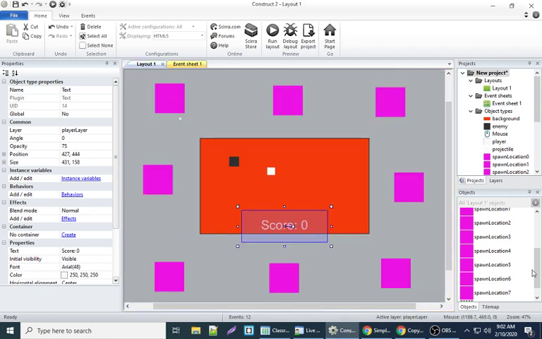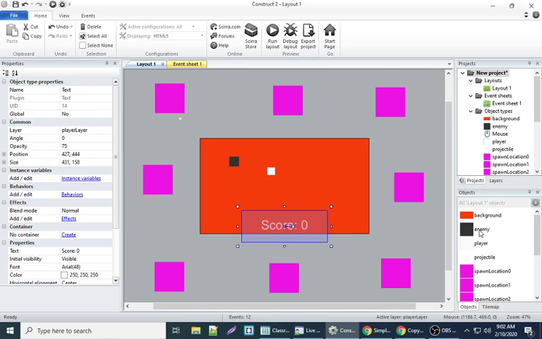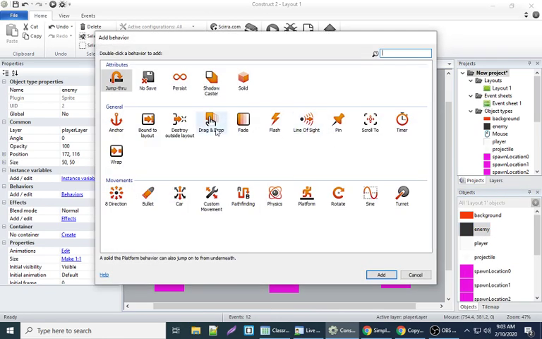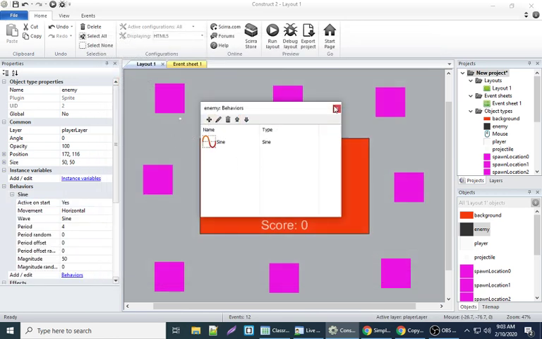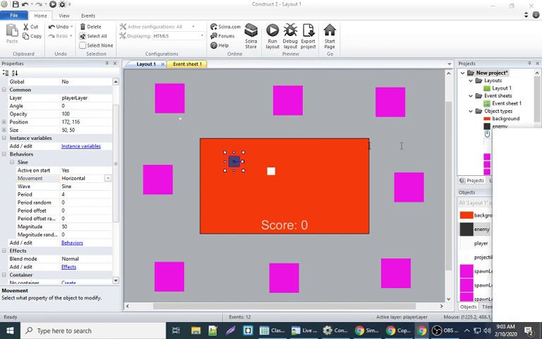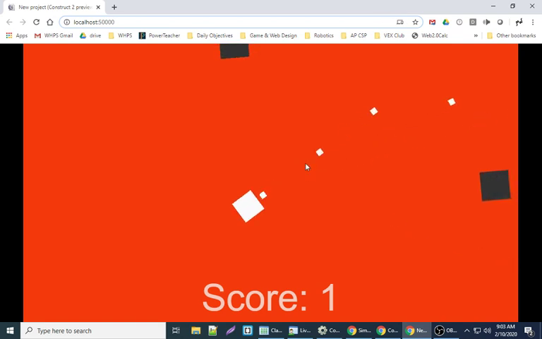I want to add a behavior to the enemy. I want to add a sine behavior to the enemy before we finish. So behaviors, add behavior, sine. And so that way it's going to oscillate back and forth. I'm going to leave the values at default to start, because we can do horizontal or vertical. And we'll just see what that looks like when the players start to move in.